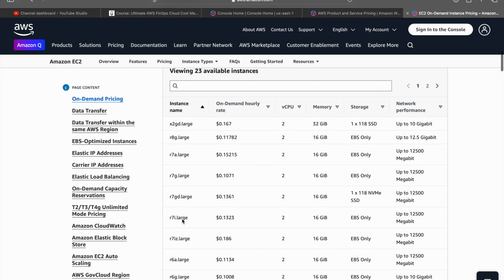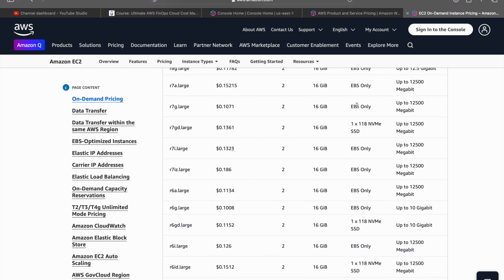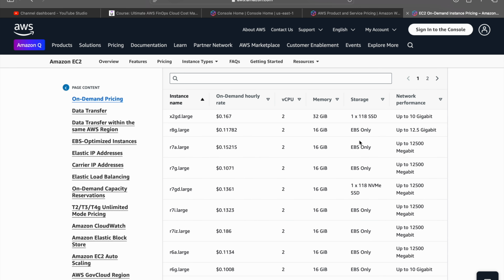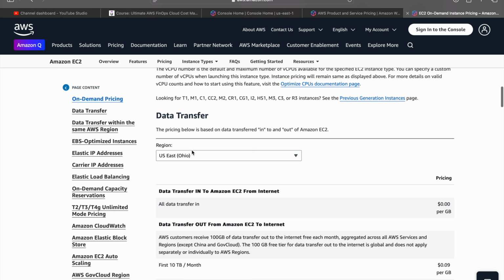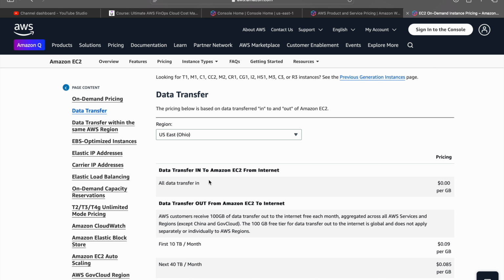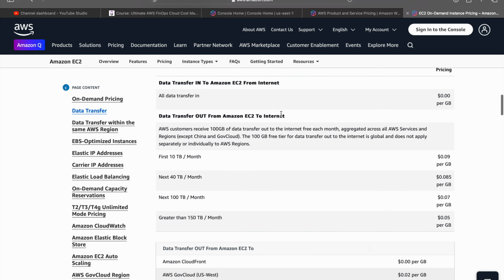For every instance, they have given you the on-demand hourly charge, and which type of storage it supports. Some of the instance types support EBS-only volumes. And again, you can now select the data transfer. Basically, if data is coming from the internet or going out to the internet, AWS incurs charges for those data transfers. So the amount of volume that goes out from EC2 to the internet, you can see the cost here.